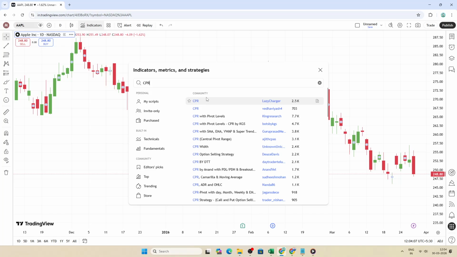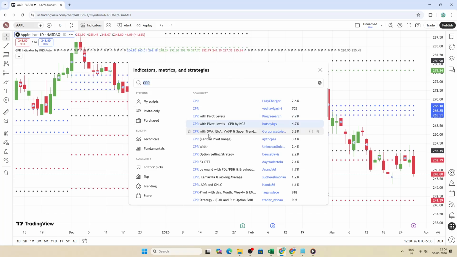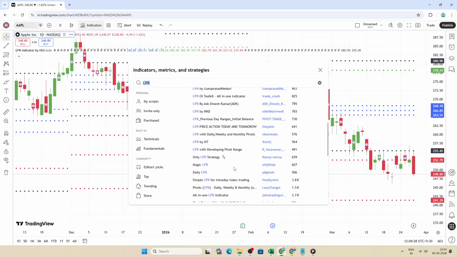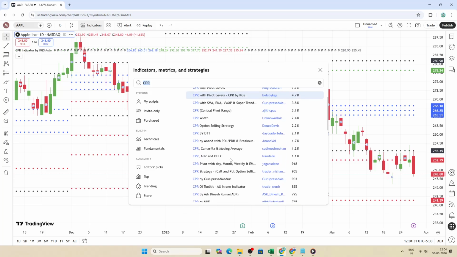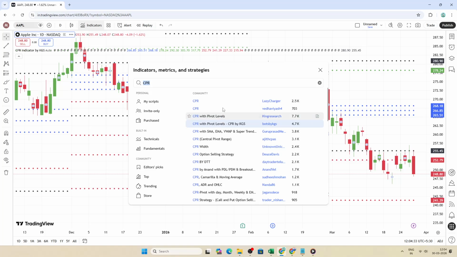From the results, choose a CPR script that matches your needs. For example, there are versions labeled CPR with pivot levels that can automatically switch between daily, weekly, or monthly pivots, which is handy if you move across timeframes. You'll also find a central pivot range indicator that offers multiple pivot calculation styles, such as Classic, Fibonacci, and Camarilla, so you can align the math to your preferred methodology. If you are unsure which to start with, pick one that clearly displays the central band and two surrounding levels, and you can always switch later.